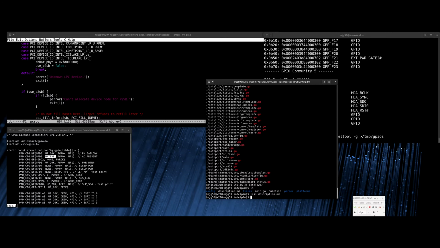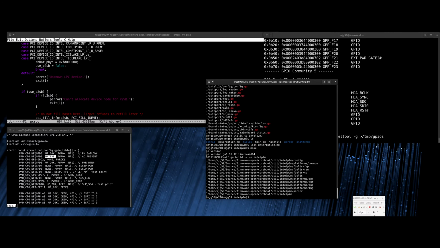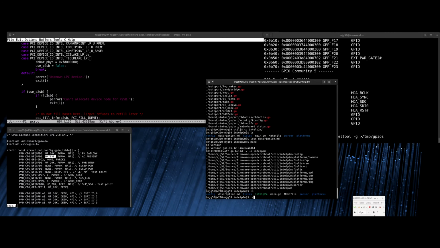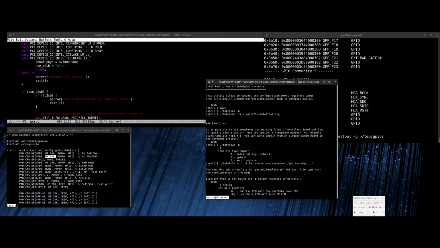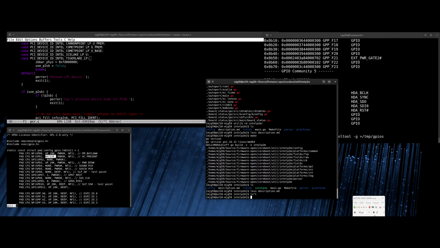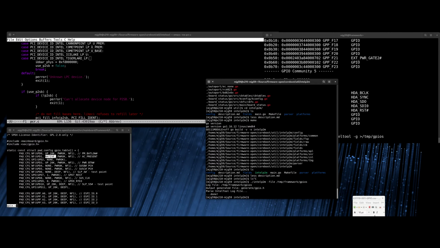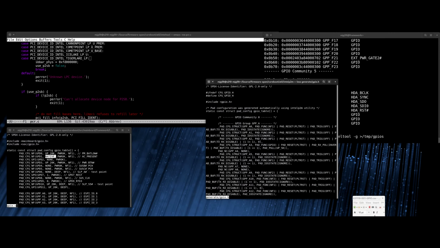So let's build that. Thankfully, I have a Go toolchain installed. And then what's it tell me to do? Run pin to macro as file /tom/firmware GPIOs. And, well, it did a thing.